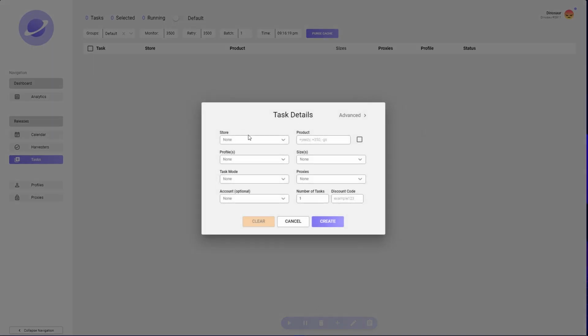Let's create a task here, and this is what we're going to be greeted with. So we're on the front page at the moment. You can move to advanced, and we will in this video, but let's put in some random stuff here to actually create a task. For the store, I'm just going to put CDG UK. For the product, I can either do mass variant or the product itself. I'm just going to put plus Yeezy.